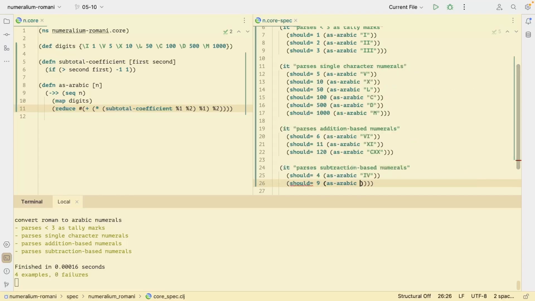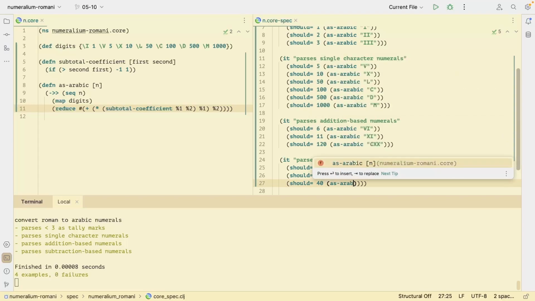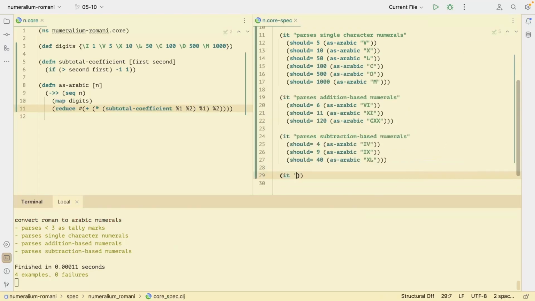Maybe 9 as Arabic IX. Perfect. Another example might be 40 as Arabic, let's see, XL. These are not our most complicated case though.